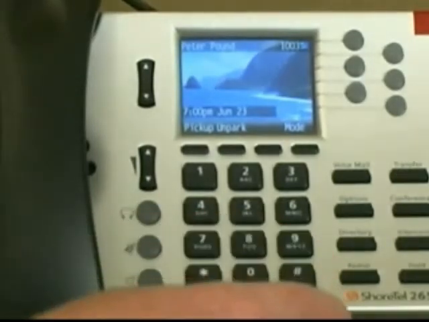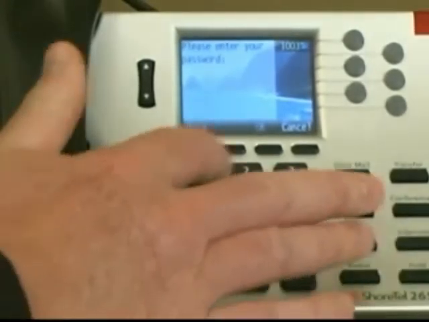Pressing the Options key brings up a list of configuration and user preference menus. To access this key, and you can see here, I'll press it, you will need to know your user password. The default password is 1234. If you do not know your password, please ask your system administrator for this information.